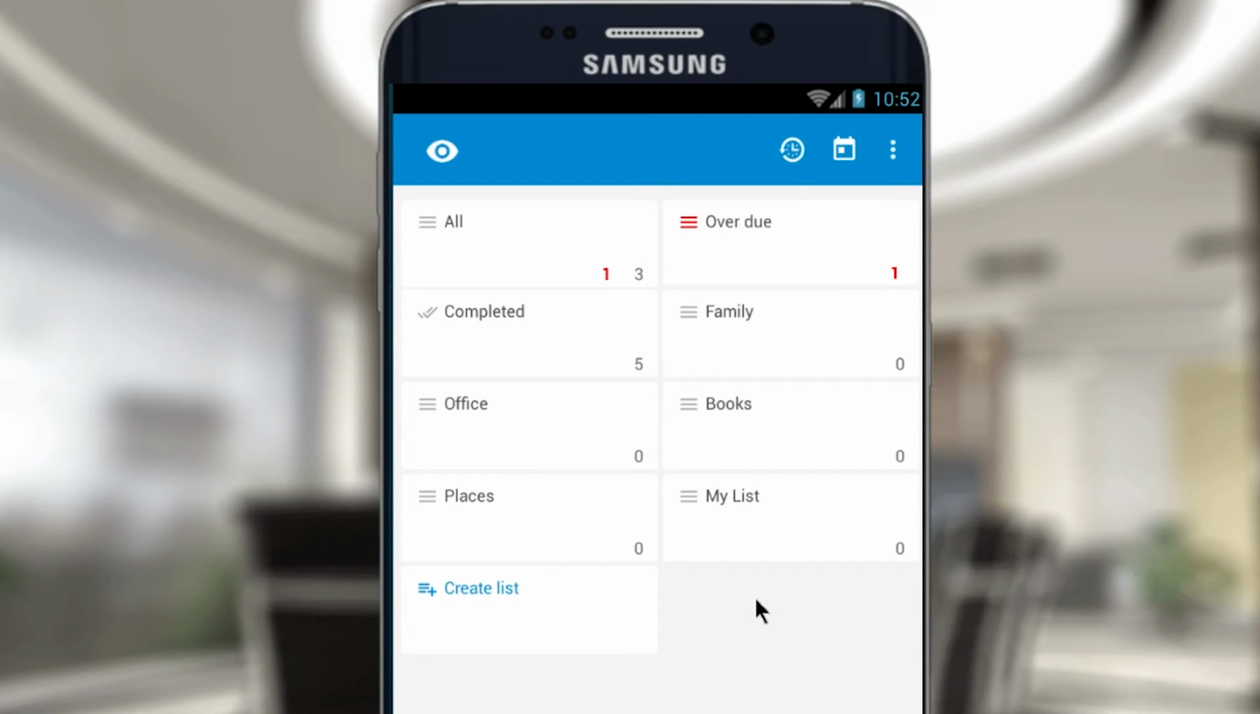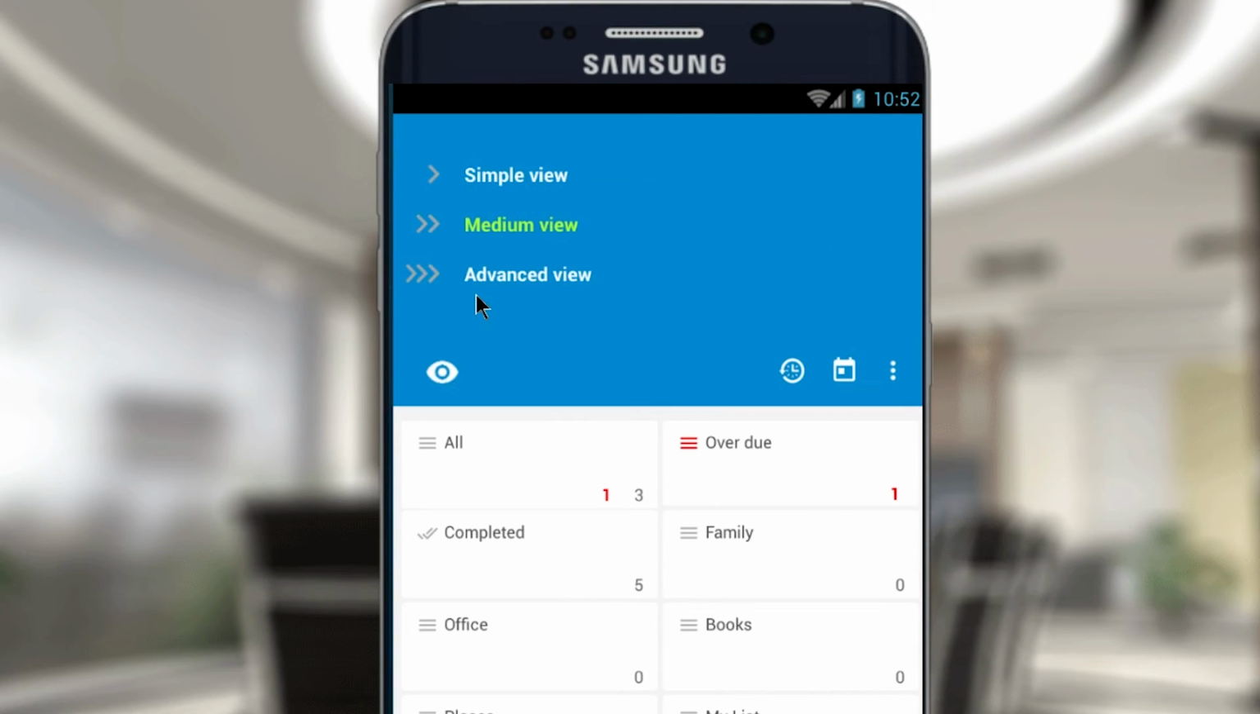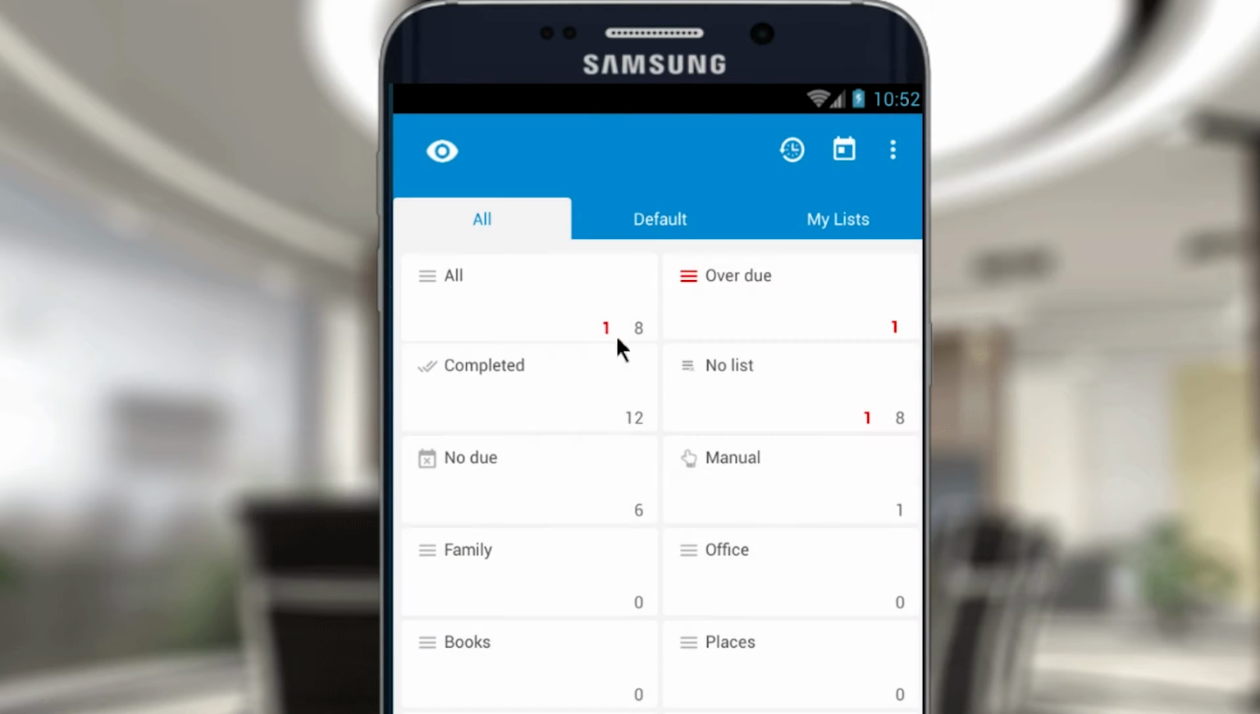Now let's go ahead and touch on the most powerful view in the Doaide application, which is Advanced View. Here we're going to have a tabbed dashboard, which you can see right here in the front, that we have the ability to go to the default and My List tabs.